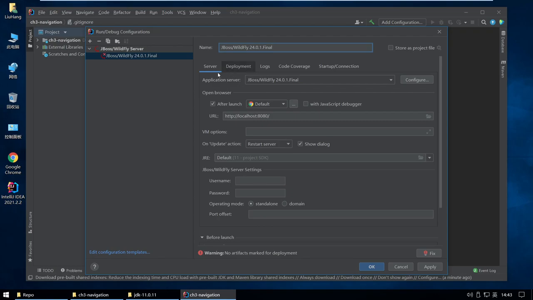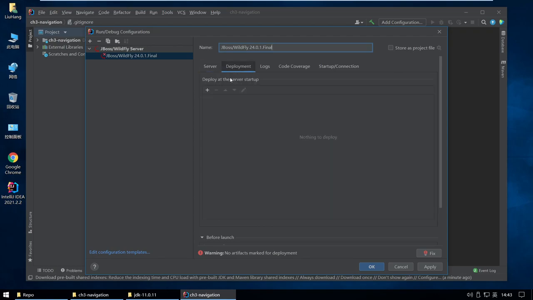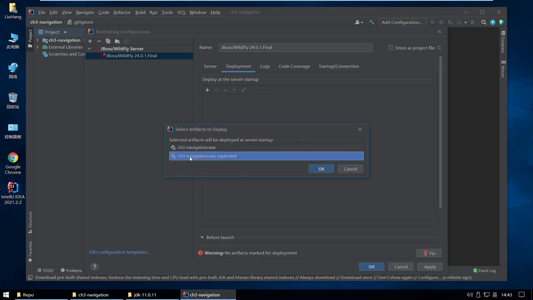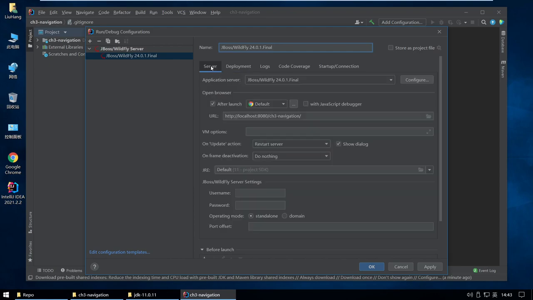And then we must click deployment and add our application, add our project here. Let's choose artifact here and then choose the second one. We must choose the second one. If we choose the first one, we can see nothing later. So choose the exploded one and then click OK. And click server. You can see that the URL for this application is here. It's chapter 3 navigation. Then let's click OK.